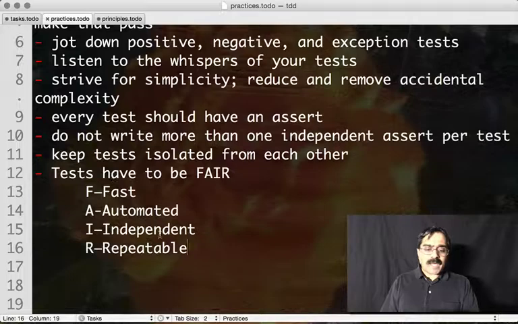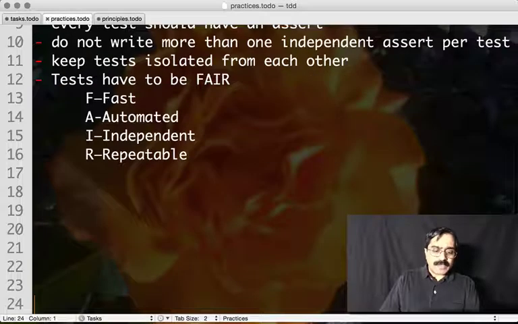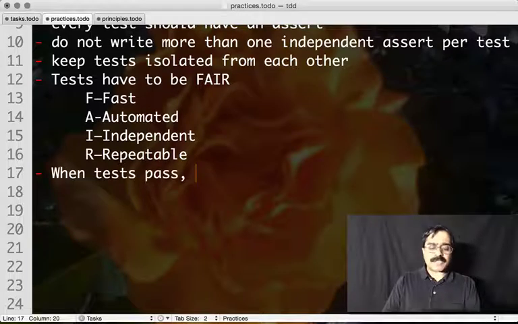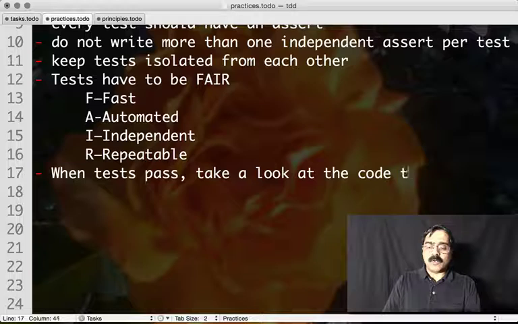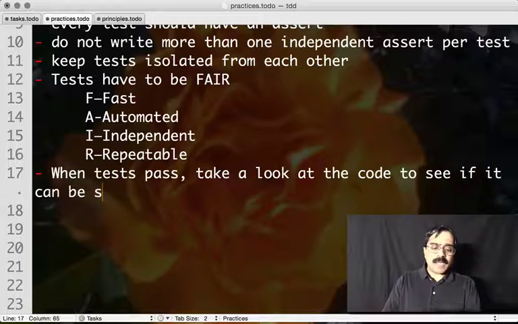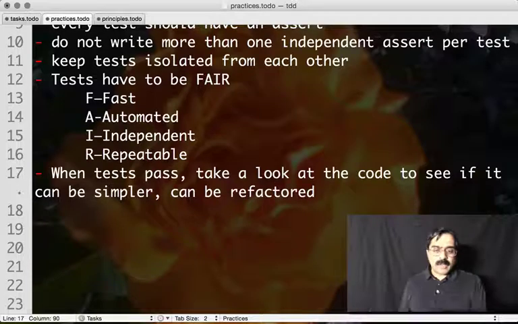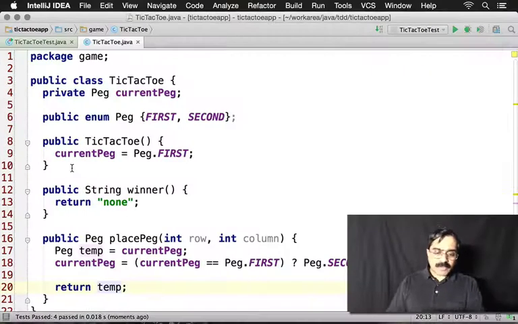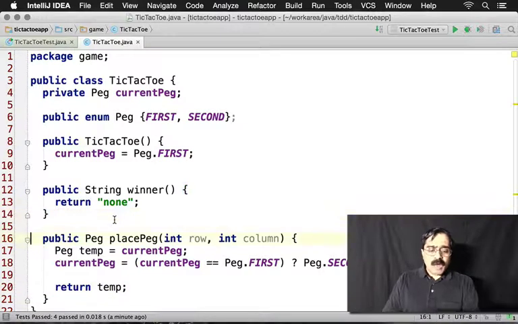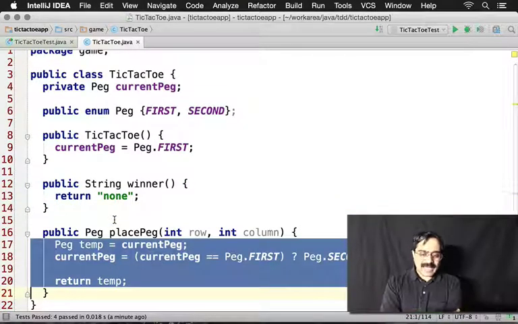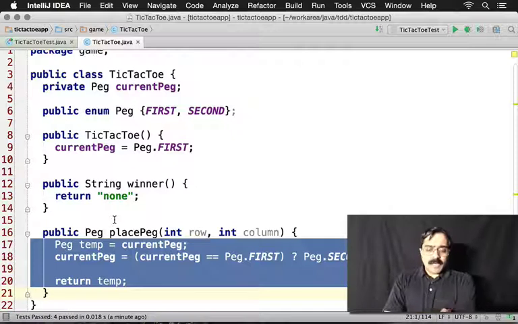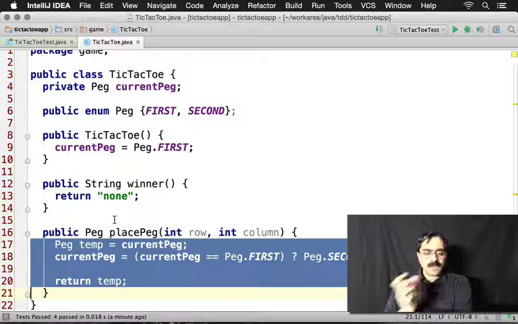When tests pass, there is something else we need to do. This is yet another practice. When tests pass, take a look at the code to see if it can be simpler, can be refactored. So you want to be able to refactor the code and make it simpler and better. Well, if you look at this code, I would argue this code begins to look a little smelly. Because if somebody comes to this code and looks at place peg, what are they going to say? They're going to look at this and say, what's going on here? You're storing this temp, and what is that logic over there?